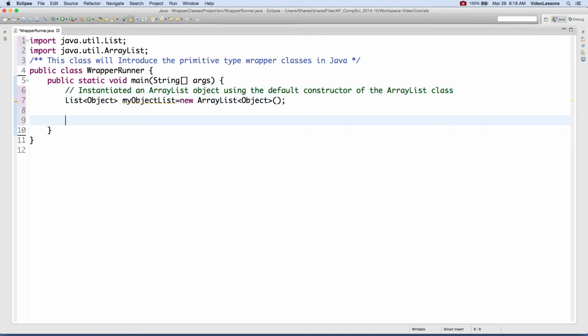All right, well, so what's our next step? Well, for our next step, we're going to start working with some wrapper classes. What is a wrapper class? Well, let's start by labeling what we're doing. We're going to say working with, and we're going to start working with the integer wrapper class.